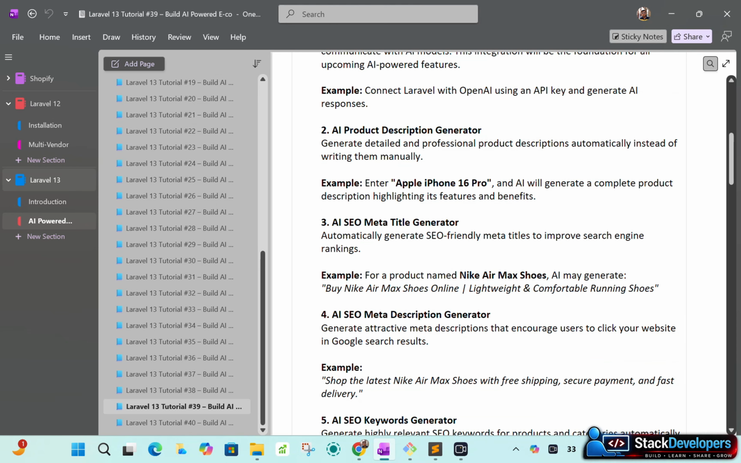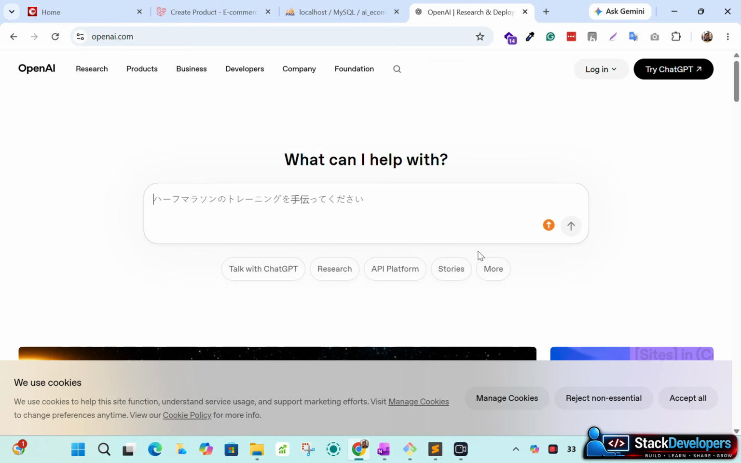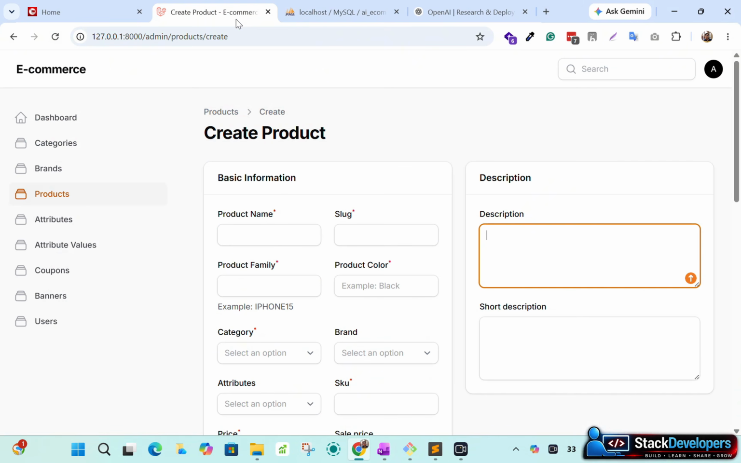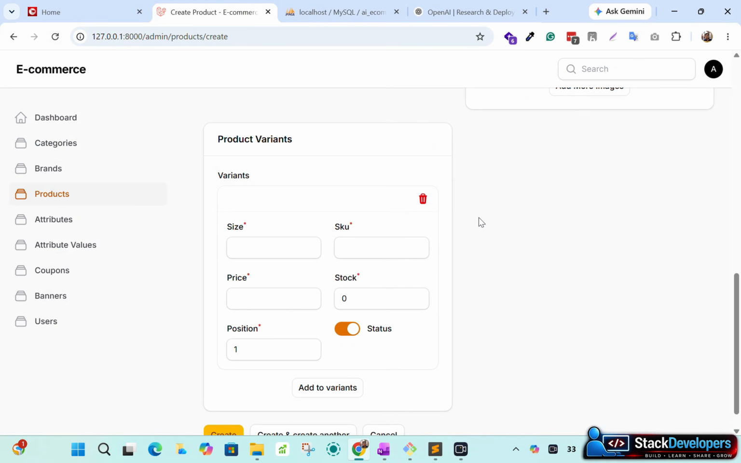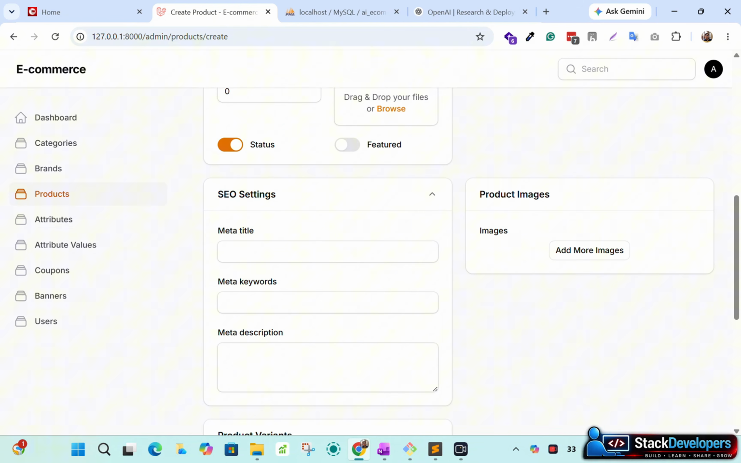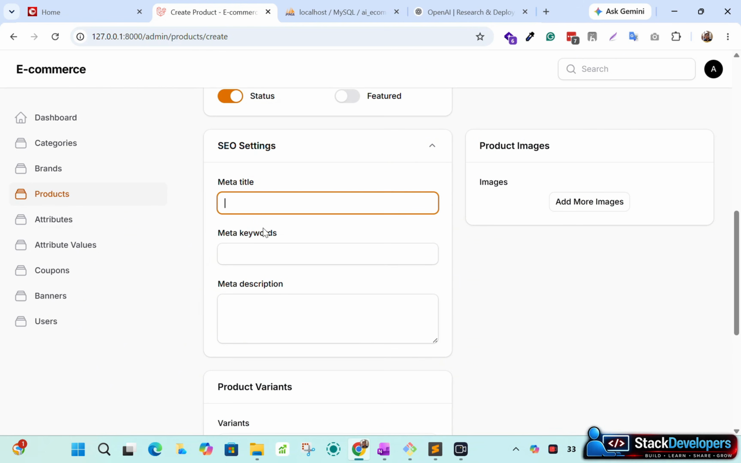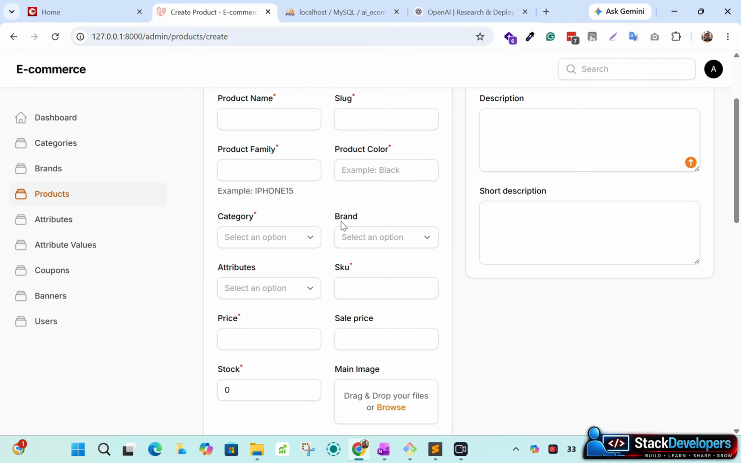After that, we are going to integrate the AI SEO meta title generator. In the same way, we are going to generate the meta title. Okay. So here you can see the SEO settings. For all this, meta title, meta keywords, meta description, we will add the generate button with every field. And once we click on the generate button, it will automatically fetch the title, the keywords, and the description of our product detail page.